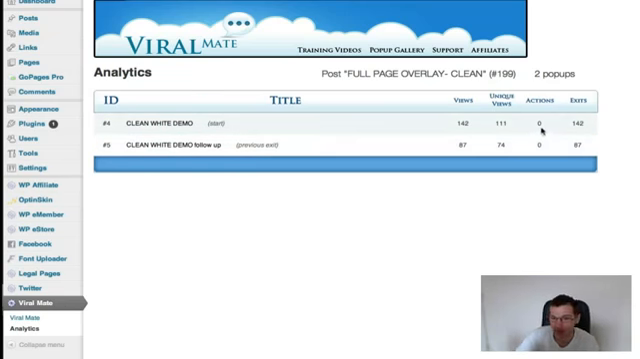Now, this is the pop-up I showed you earlier. You might have noticed on the pop-ups I said don't subscribe, and that's showing why there are no actions. There are no actions because I told them not to subscribe. But it shows exactly how many people exited the page, and that's how it works.